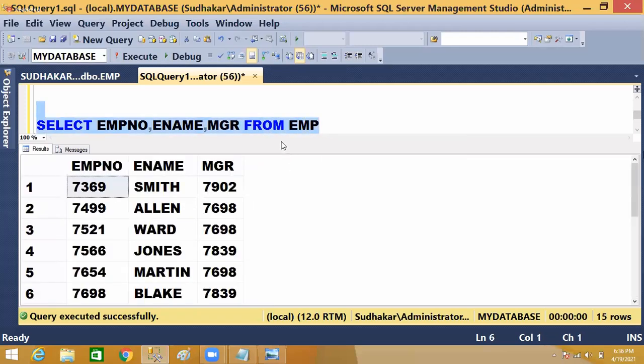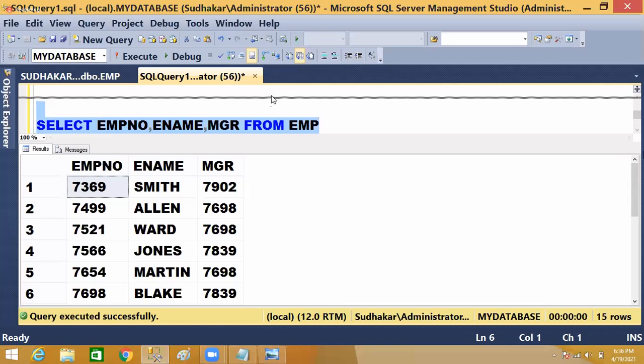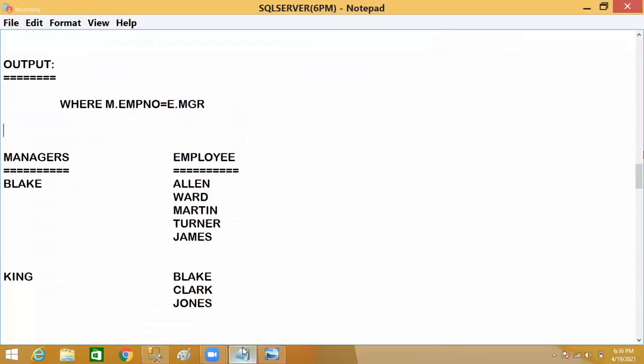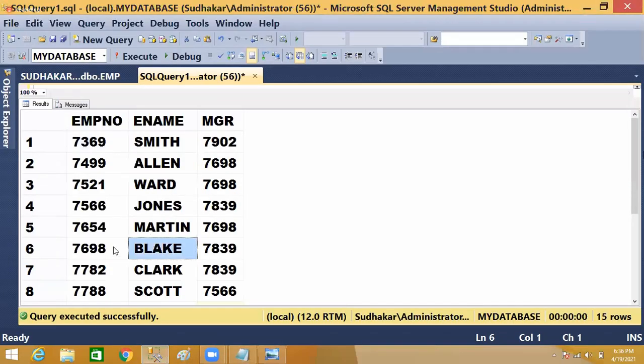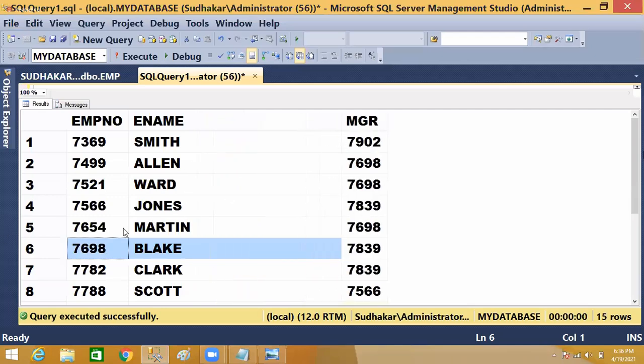Now carefully observe, guys, and I will explain in a simple way as per the output. Blake is a manager, I said. So for the manager alias table, which column do I want to take here? The EMPNO column. That means Blake the manager's employee number. Can you see it? Tell me, guys, what is Blake's employee number?